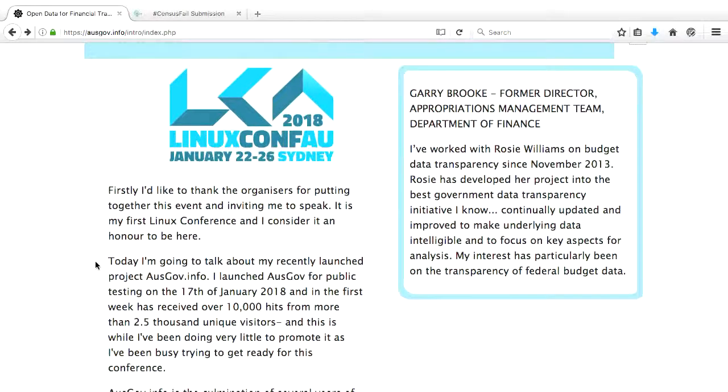Today, I'm going to talk about osgov.info. I launched this project just a week ago. In the first week, it's received over 10,000 hits from more than 2,500 unique visitors. And this is while I've been busy preparing for this conference, so I've done very little to promote it, because promoting it means I get feedback, which I have to deal with, and I haven't really had time to do that.